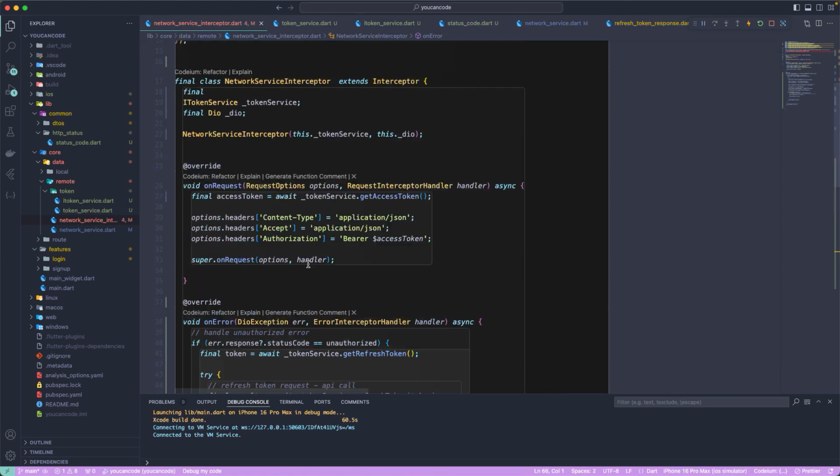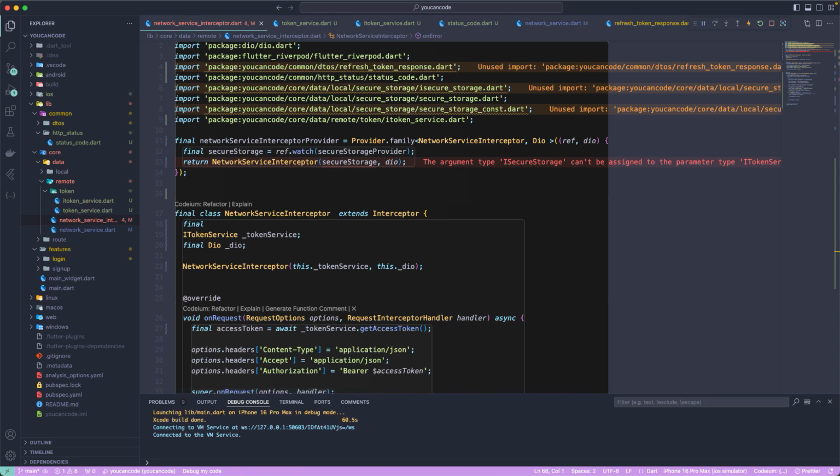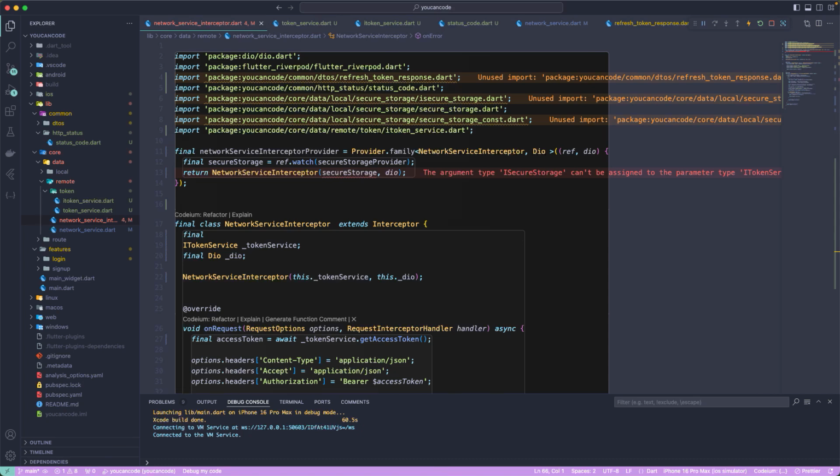So let's take a look at what we have to do next. Next, we need to provide our token service. So for the token service we need to create the provider as well. So let's just remove all of this.